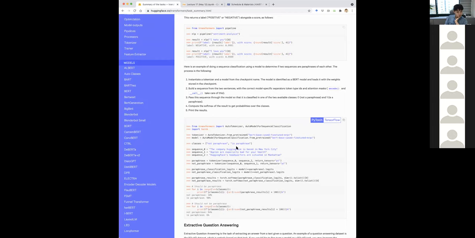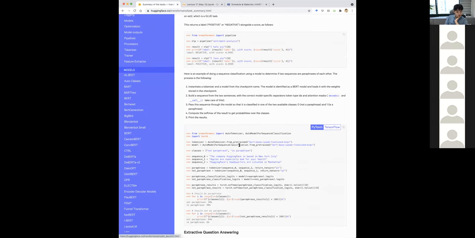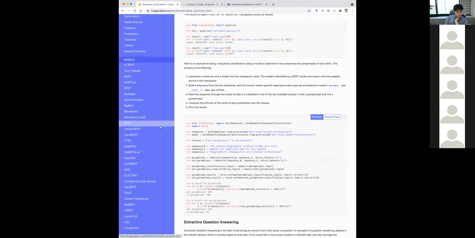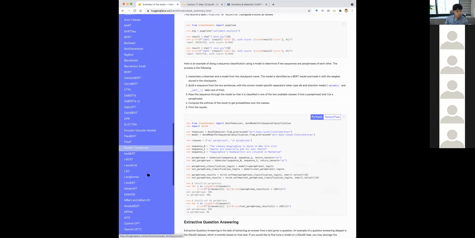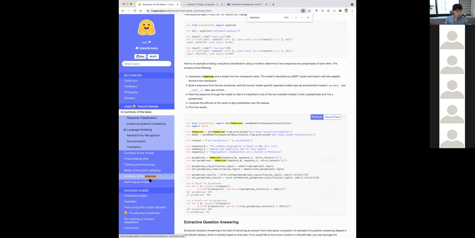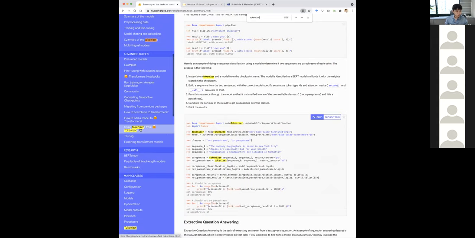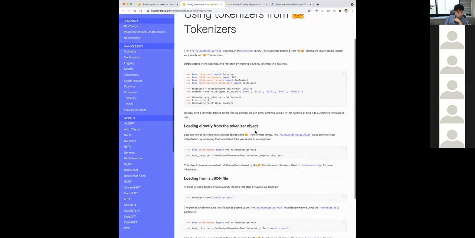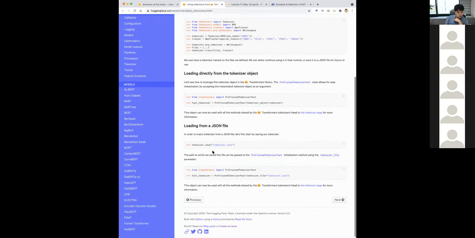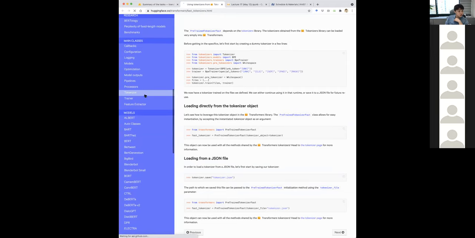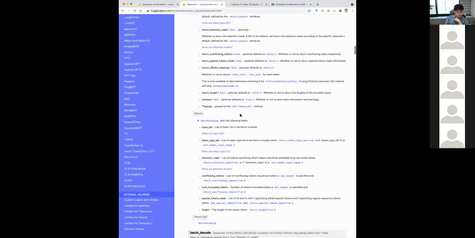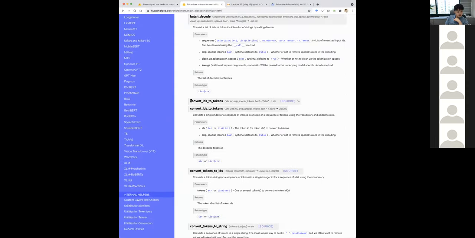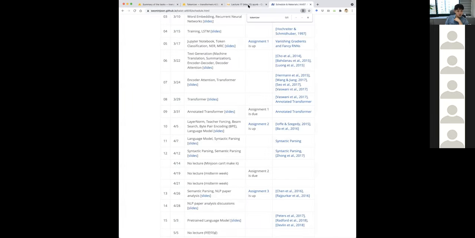If you want to know how to do that, then you have to go into the documentation, and if you go into tokenizer here, where is it? Here, tokenizers from tokenizers. So if you go here, then you will see that there are a few use cases. Wait, not this one. Here we go. So if you go to tokenizer here, then you will see that there are a few methods, and there is convert IDs to tokens, right? So let's try this out, what happens?